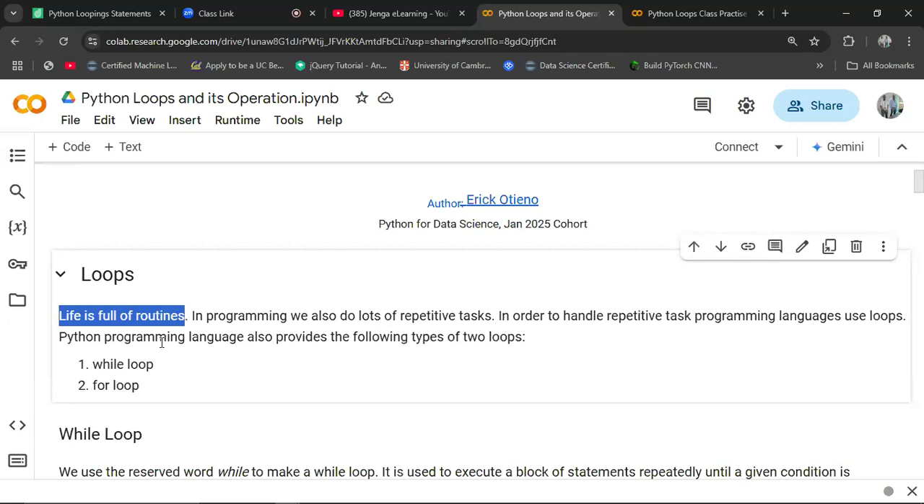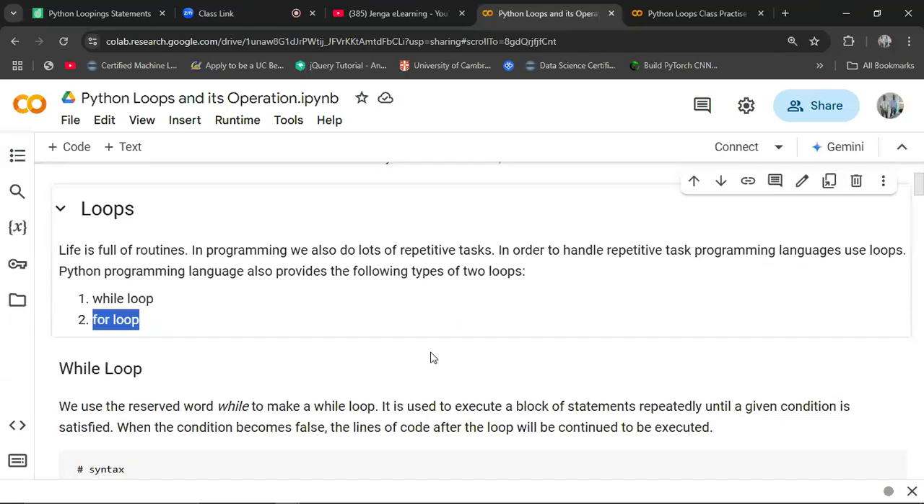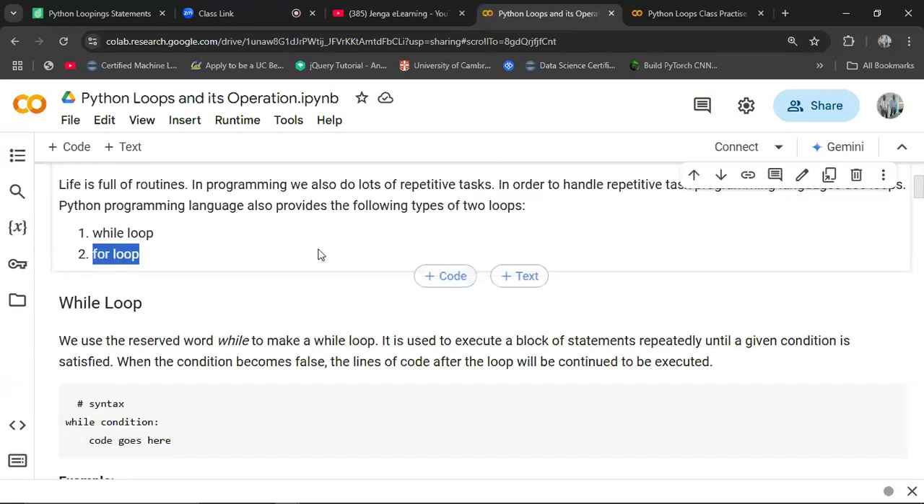And therefore, Python gives us two types of loop. So we want to start by discussing the while loop, where we say that the iteration is unknown. The for loop, when you want to loop through sequences like list, tuple, dictionary, set, and so on and so forth. So let's start with the while loop.